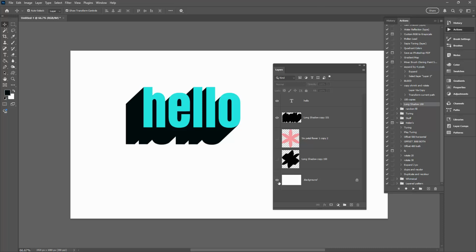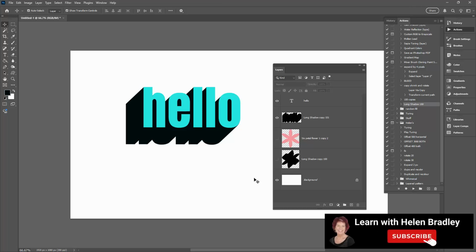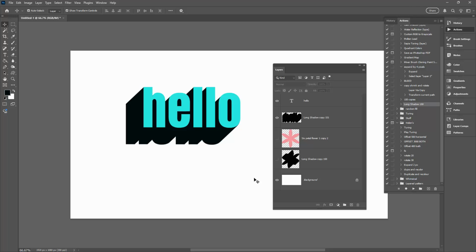You can have as many of these actions as you like. Instantaneous drop shadows on shapes, text, filled pixels, doesn't matter what you have there. It's as easy as that to make.